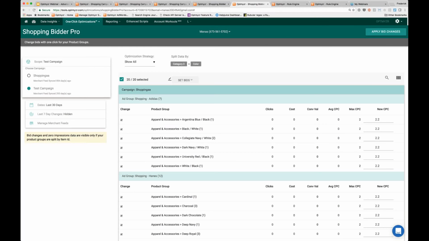So for you to be able to take advantage of this tool, you have to have your product groups contain exactly 1 product ID, a single item. So this is a great way to start finding those commonalities between items and help you set bids regardless of how you structure things.